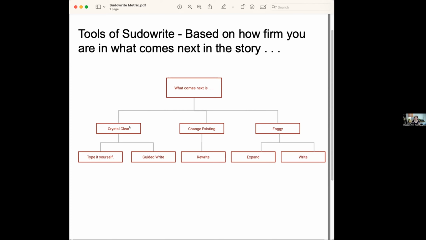If you just have the idea of, I know Tom needs to grab the gun and get to the apartment, but I'm not really sure how he's going to get there, then you could use the tool Guided Write. How many of you are familiar with Guided Write? We're going to play with all these tools today. I just wanted to get an idea of who wasn't familiar with Guided Write or where to get it.